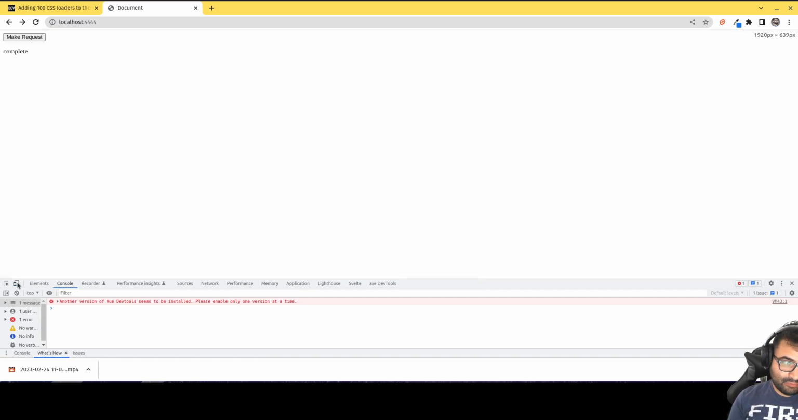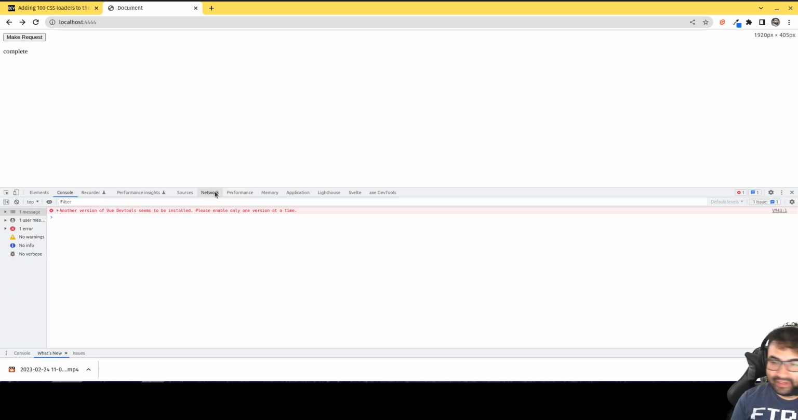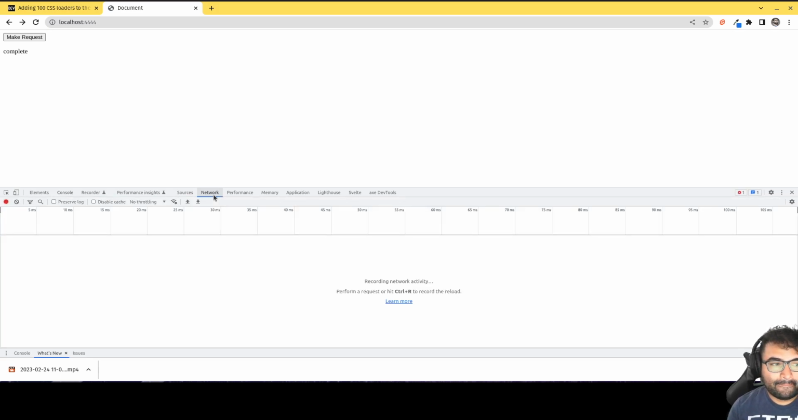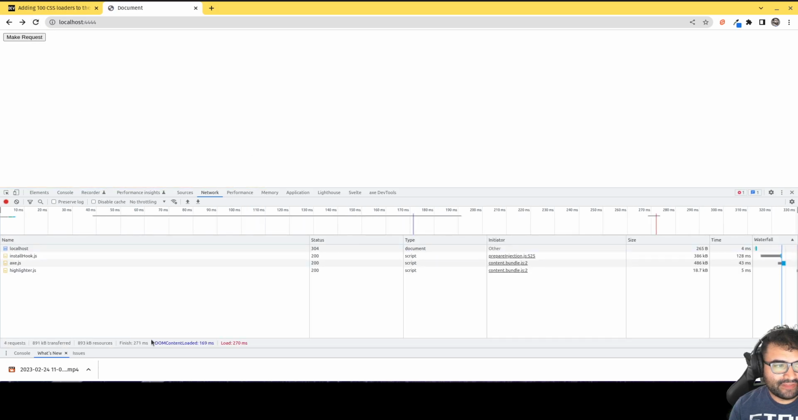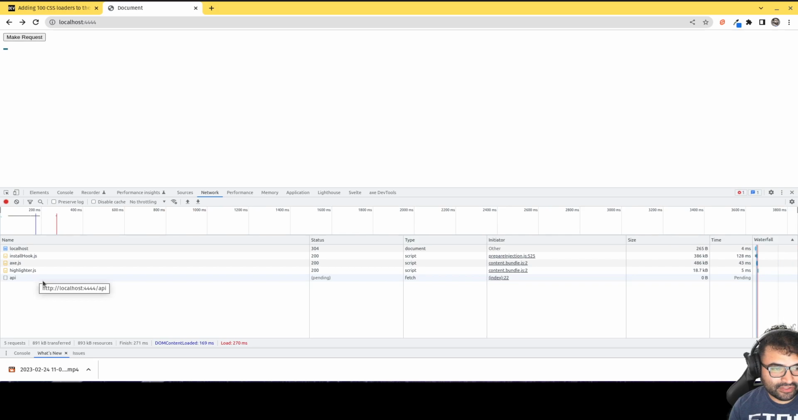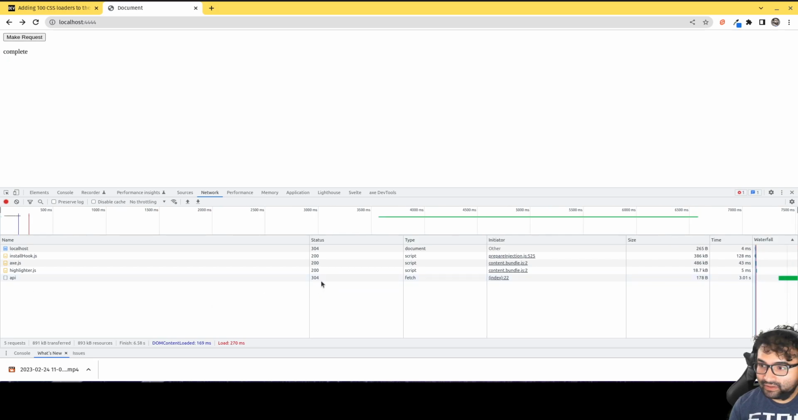Let me get this out of mobile mode. If I open up my DevTools, you see there's this network tab here. Super important. This is your best friend whenever you're making API calls and there's a problem. Let me refresh the page, because you have to have it open before the API call happens. So I hit make request, and you see the API call started. It's pending, and then it finished.